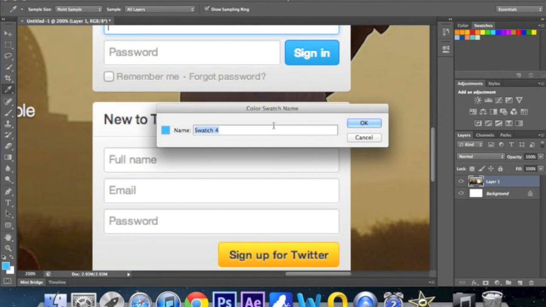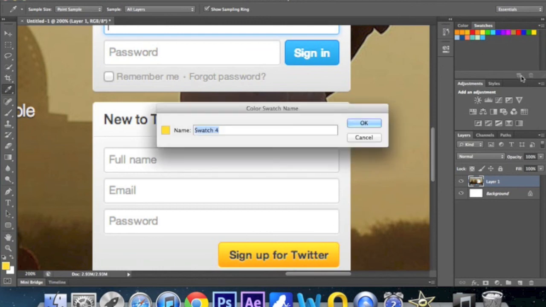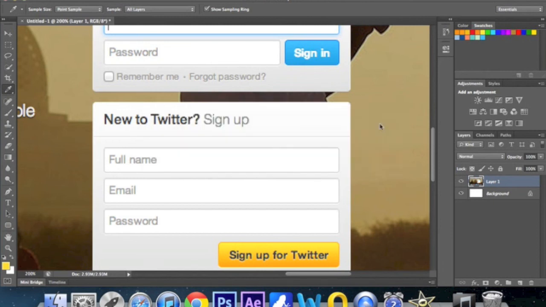It's good to name it, so let's just call it Twitter Blue. And you can see now in the swatches palette I have Twitter Blue added. Again, for the yellow, click, and then you want to add it, and we'll call it Twitter Yellow. Okay, and you can see now I have Twitter Yellow there.